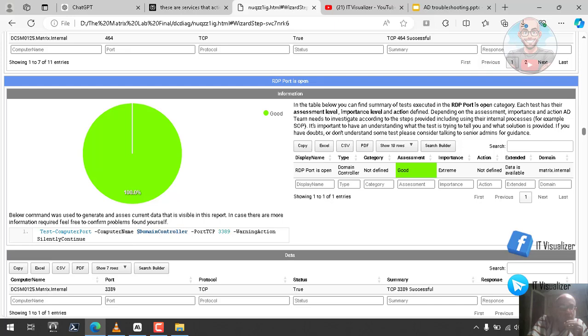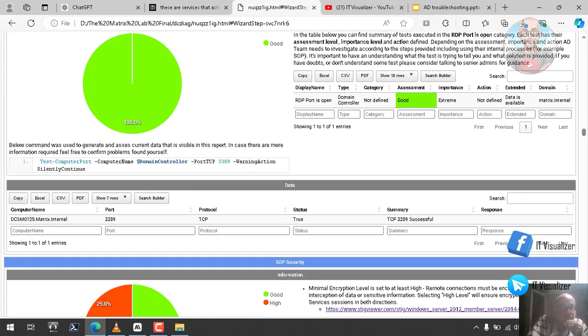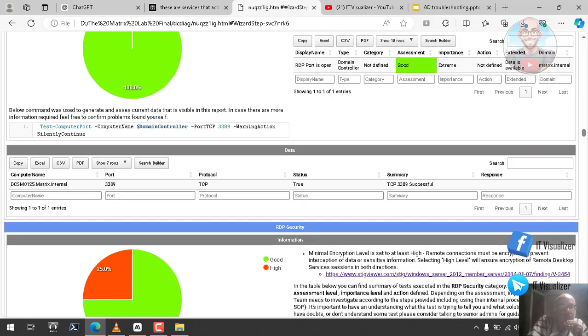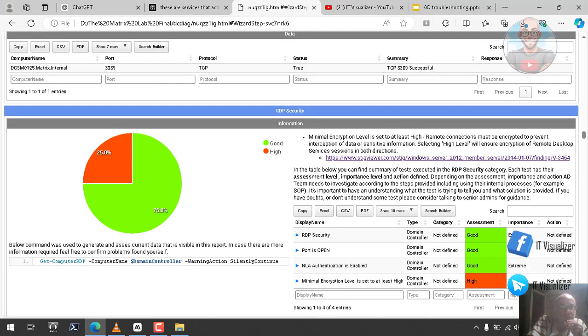And if you go further in the report, the RDP port is open for remote desktop connection. For that to happen, we need to have the RDP port opened. And if we go further, we will see the RDP security: you need to make sure that the RDP connection is secured and encrypted. You can make sure this option is enabled using group policy.